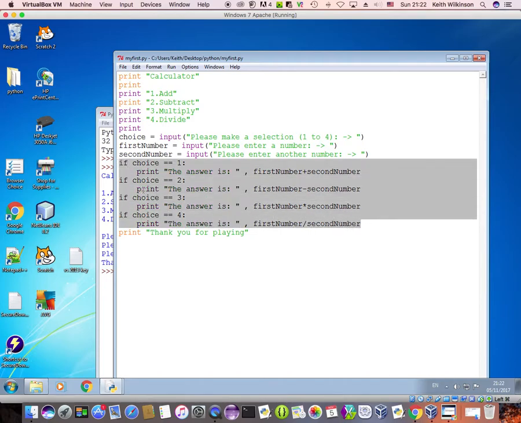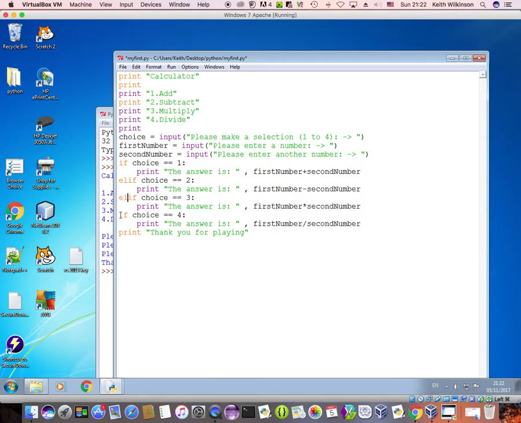And I do that with my elifs. So I can put in here elif, elif, and elif. So it's checking each one of these in turn. If it isn't 1, is it 2, is it 3, is it 4? And then I can have a sort of catch all and give them a message with an else statement. Else print please choose a valid option from the menu.